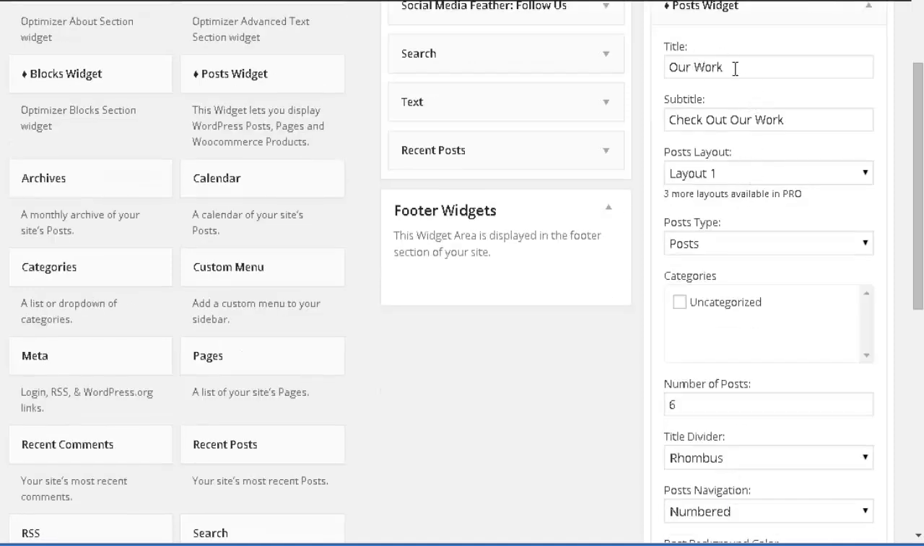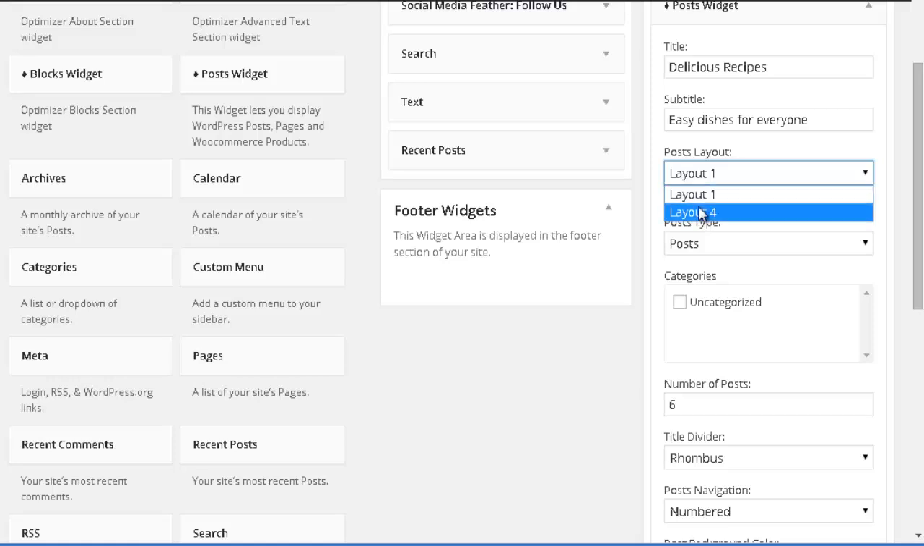You can also change the title. Let's say post widget. Let's call it Delicious Recipes. And you can put a subtitle appearing right below your title. And also you have two layouts, but I already tested the other layout, and the one that seems to look better is the first one, so I'm just going to leave this one.